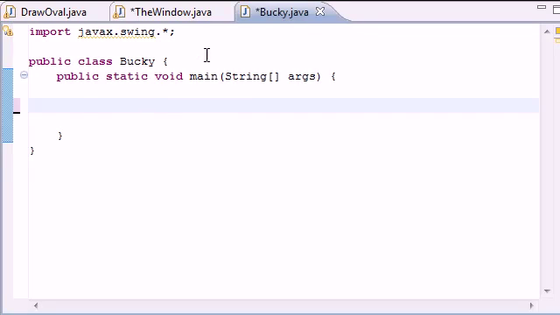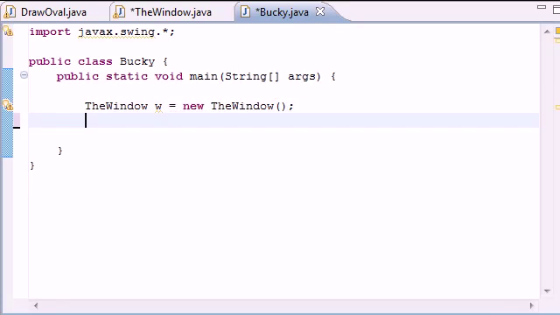So just go to your main class, and by main class I mean whatever class has your main method, and you first need to create a window object. So the window, I'll name mine W, set equal to new the window, and remember this didn't take any arguments in the constructor. So now that we have a window object, we can take care of some necessary things.